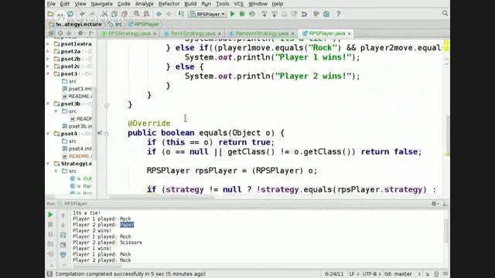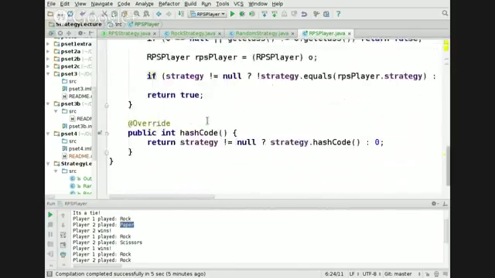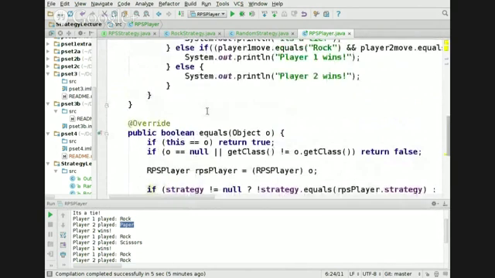But IntelliJ makes it real easy. Choose the properties that you want to compare. It'll generate the code to check those properties for you, and there's really no other effort needed on your part.